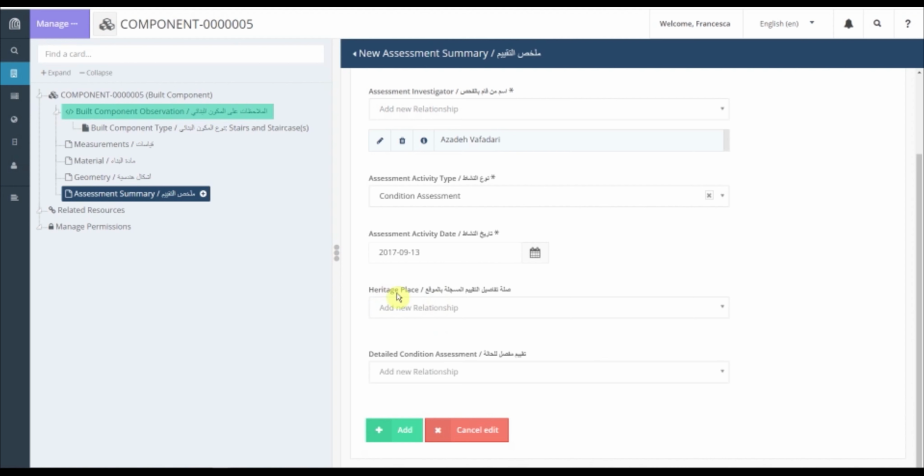The first is the Heritage Place. In this case, we don't add a new relationship here because we created our build component directly from an already existing Heritage Place. But instead, if you were creating a build component from scratch, it's fundamental and crucial that we relate this build component with a Heritage Place.